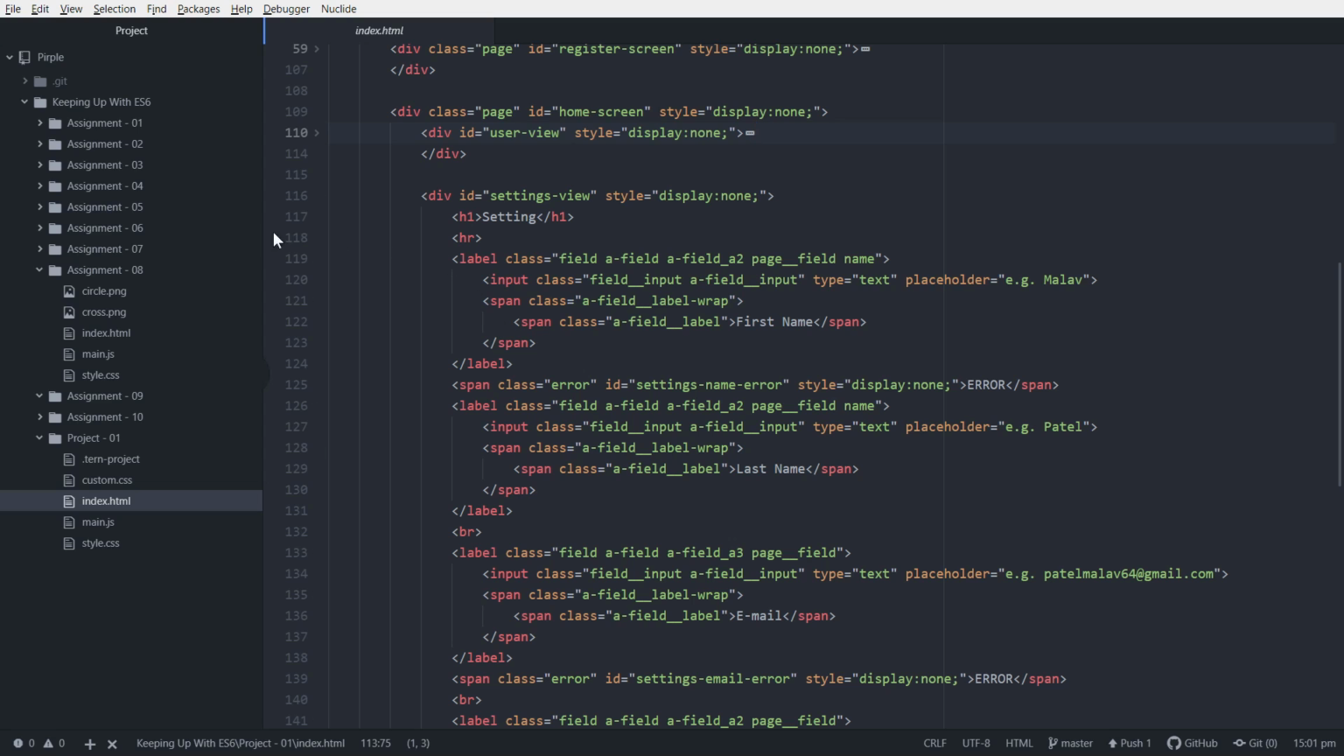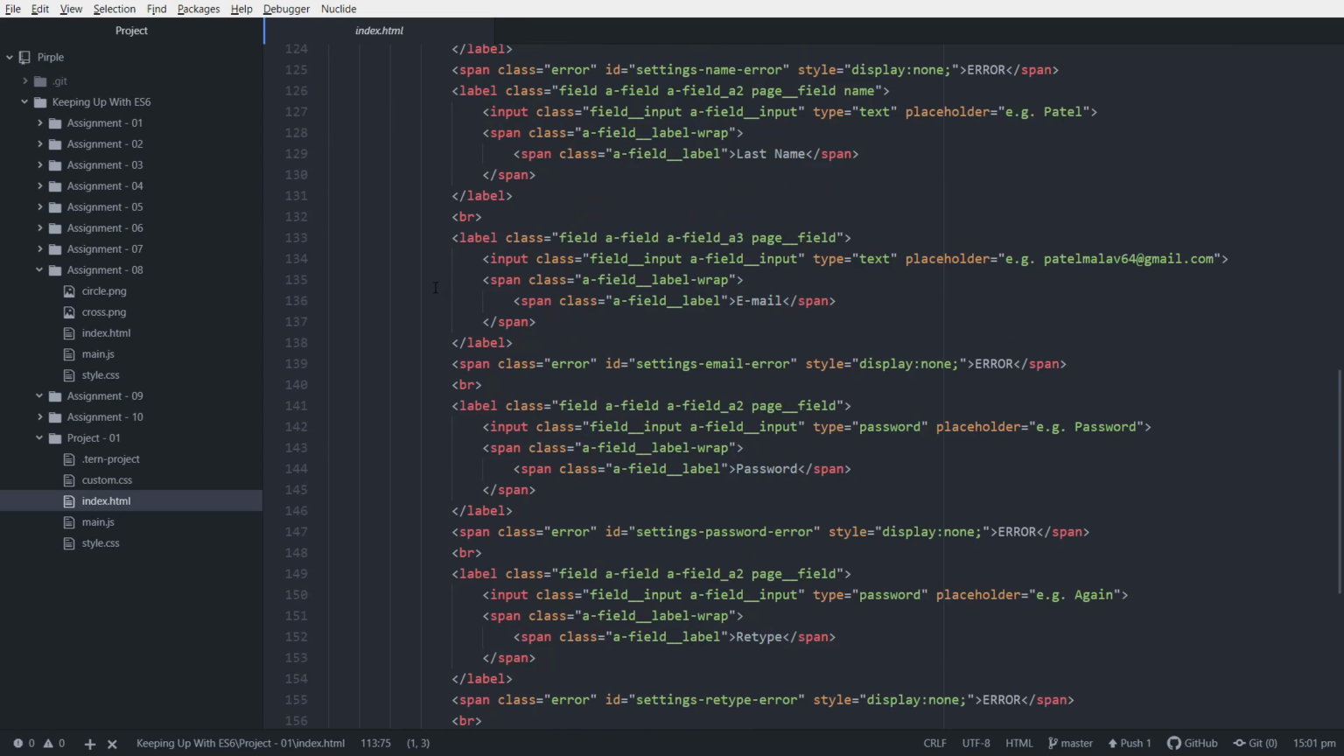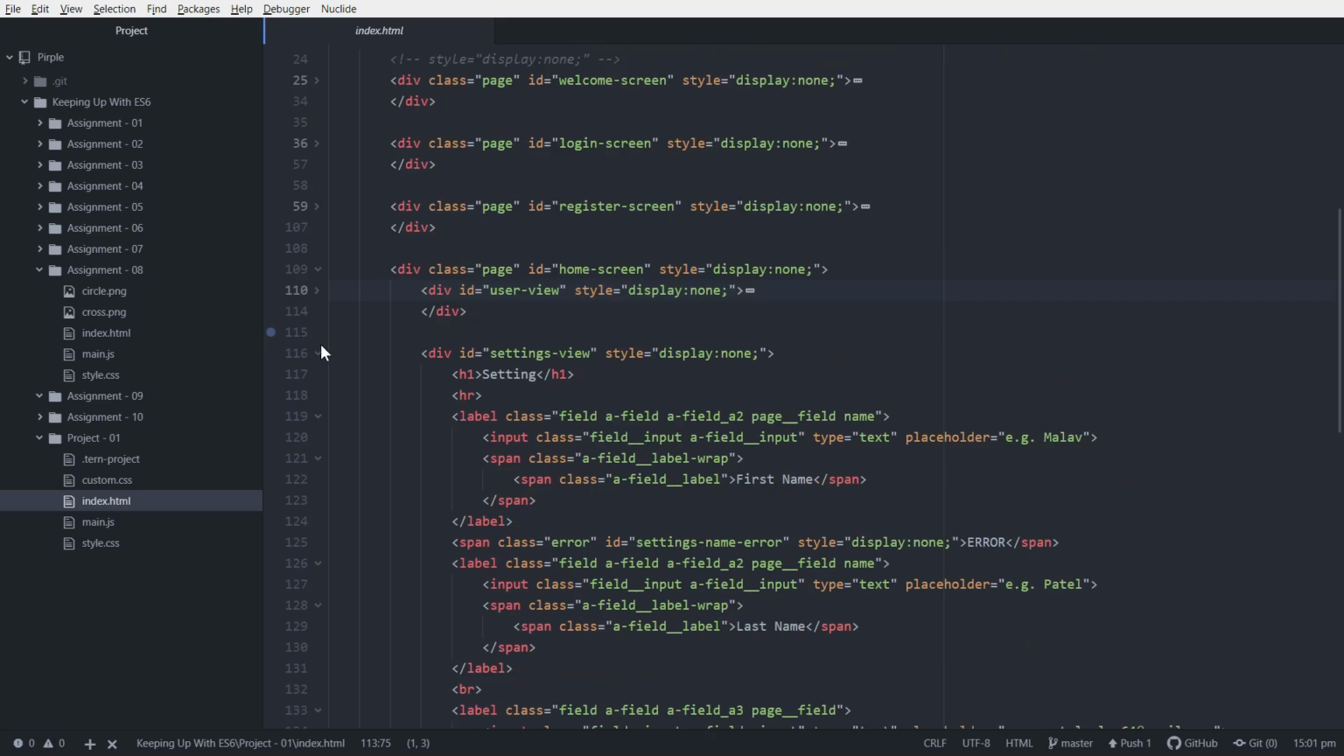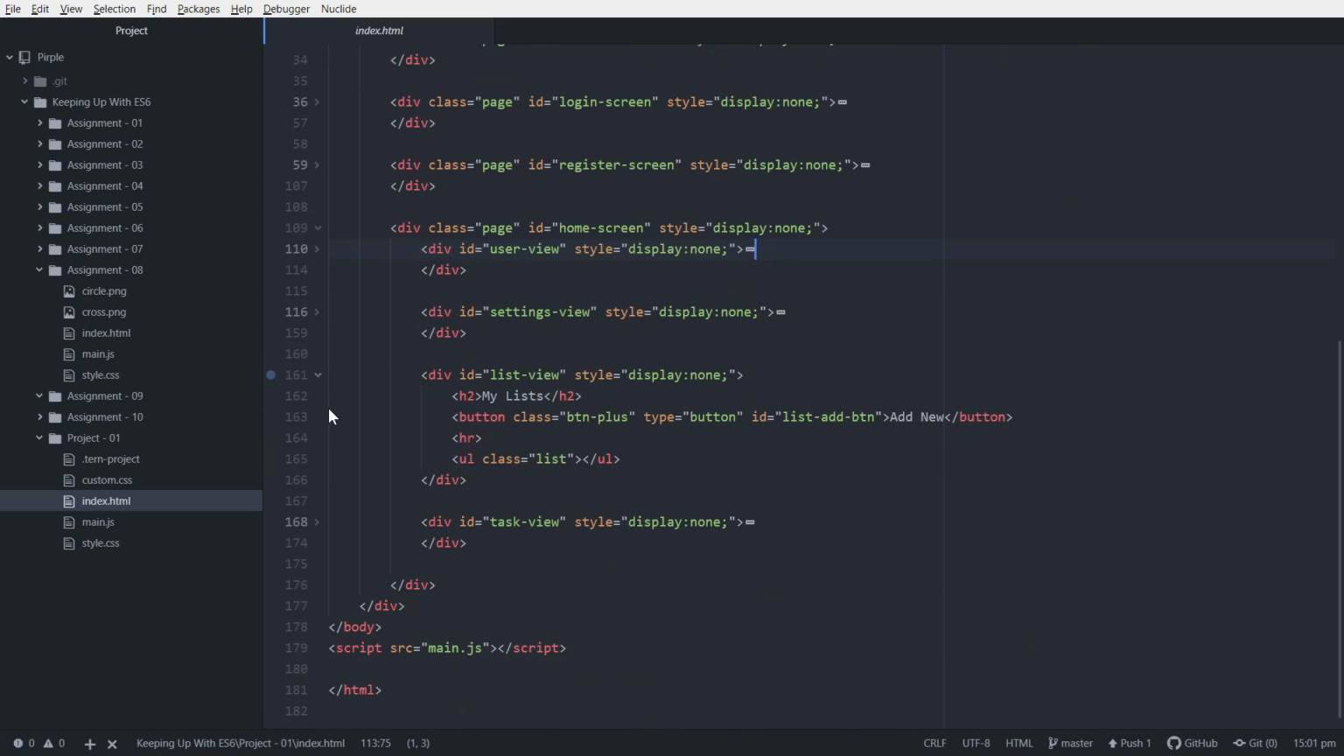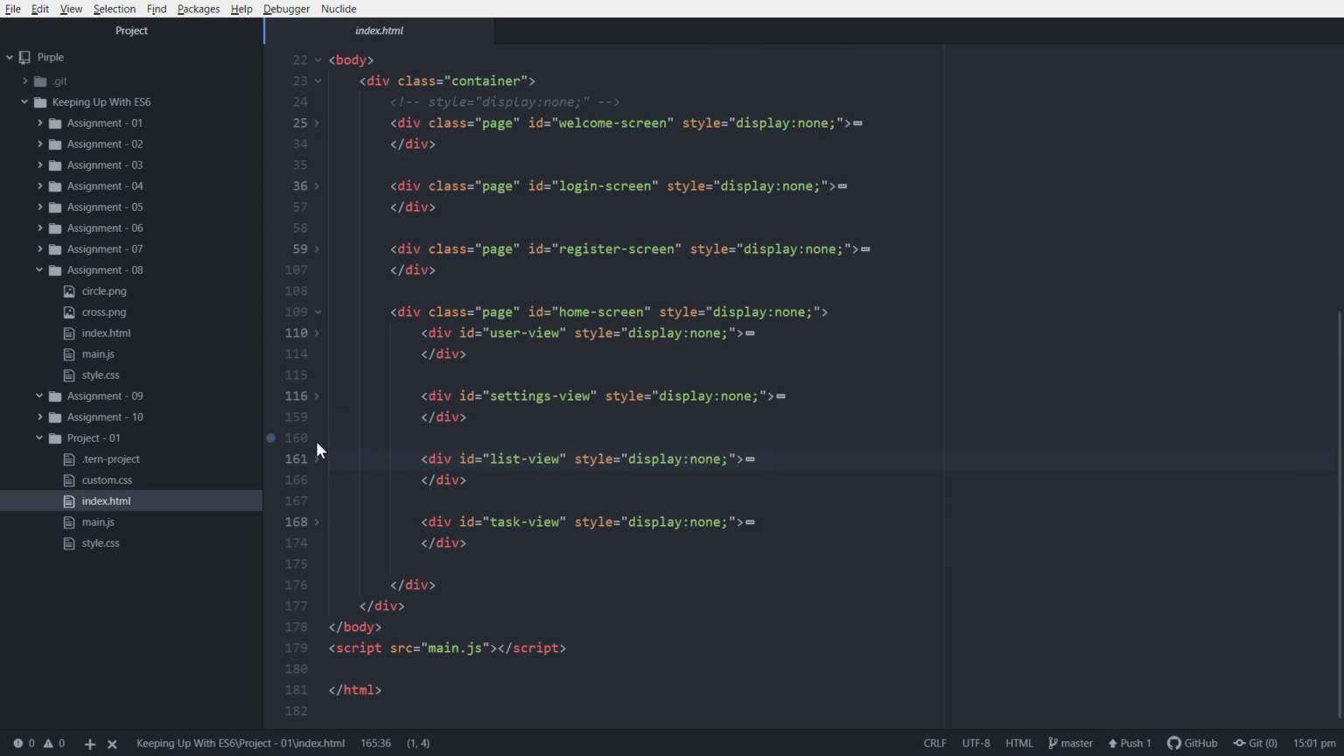Settings view contains the settings required in the form of inputs and buttons. Then we have list view. List view contains a title for the list. There is a generic title, my list, which does not change, and we have an unordered list tag, which will be used to show the list to the user.